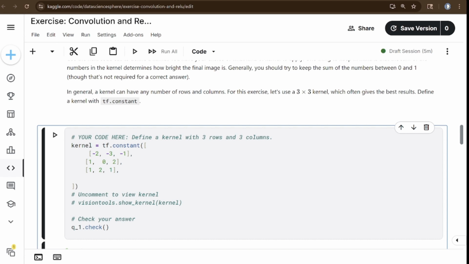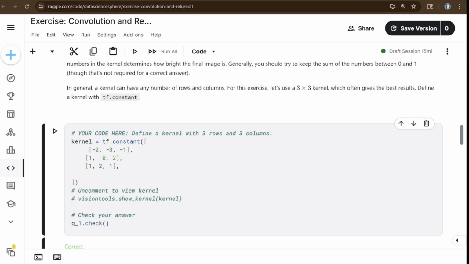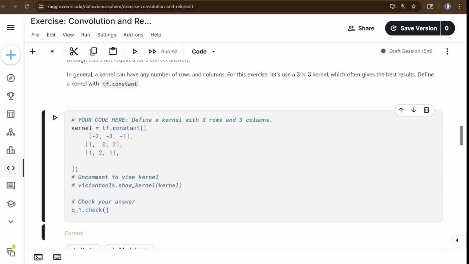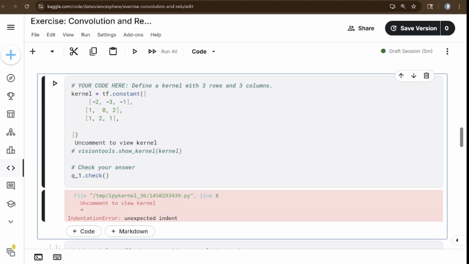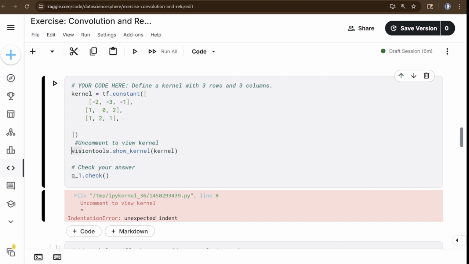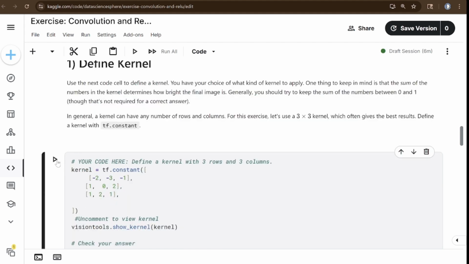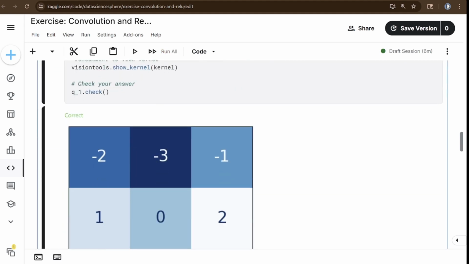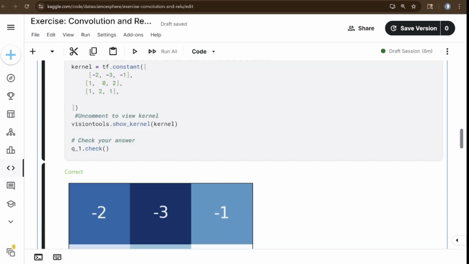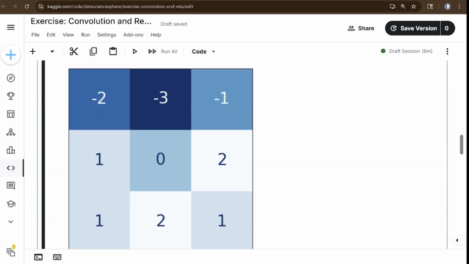This is how you can define your own kernel. You just have to give 3 rows, 3 columns. Now let's uncomment to view the kernel. You just have to uncomment this one. See, now it is fine. Okay, this is the kernel you have given.